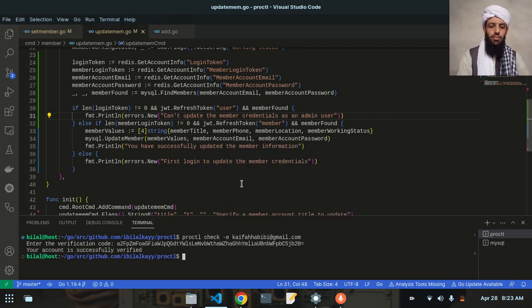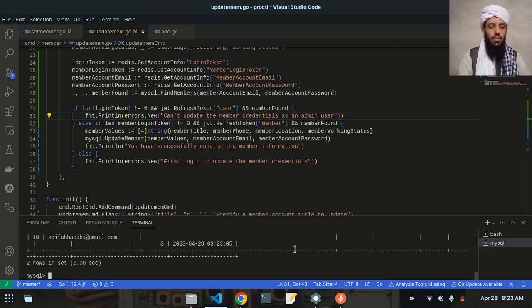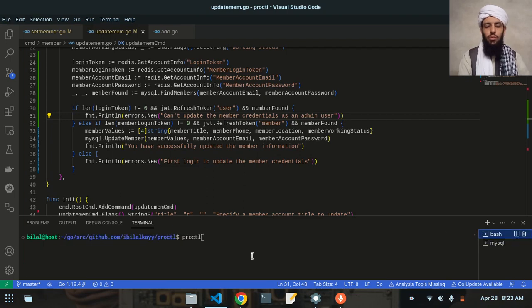Let's paste this. Now you are successfully verified. If I show you, you can see that the member data is inserted. As you can see, only the email address is inserted. So now what I will do, I will set the member, and after that I will update it.